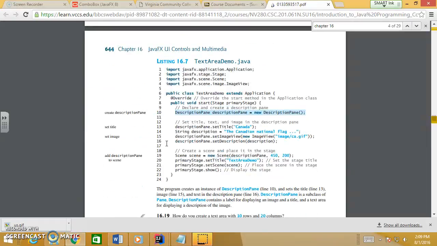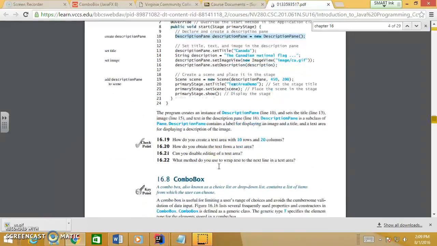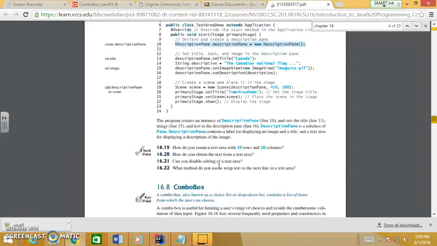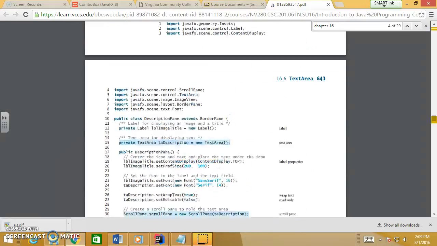Now when we run the program for text area demo, we technically just create an instance of description pane, call the method set title, pass the title in, create a text area, create the image view, and create an image and set into image view, create the text area, set into the set description, recommend the size of the scene, and show the scene, set the scene on the primary stage and show the scene. So that's how we get this.